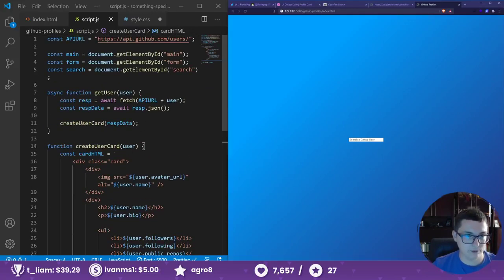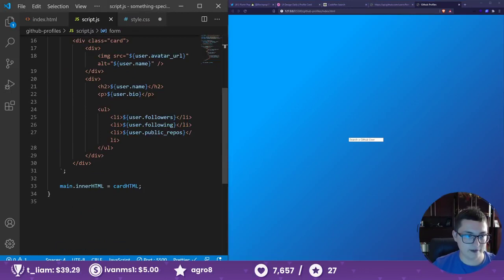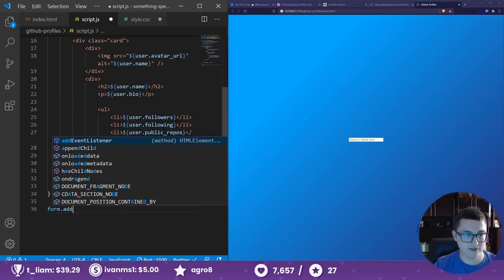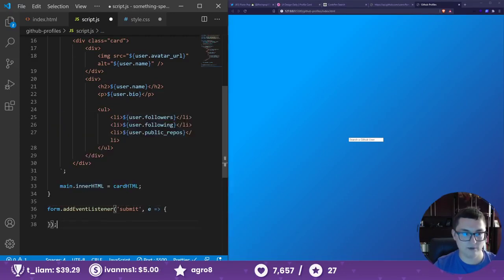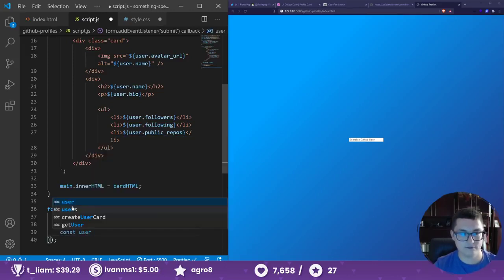So now we need to do the form submit. Form add event listener, submit. Again, we get the e. We want to do e.preventDefault. And we want to say search term, or well, user name, user.